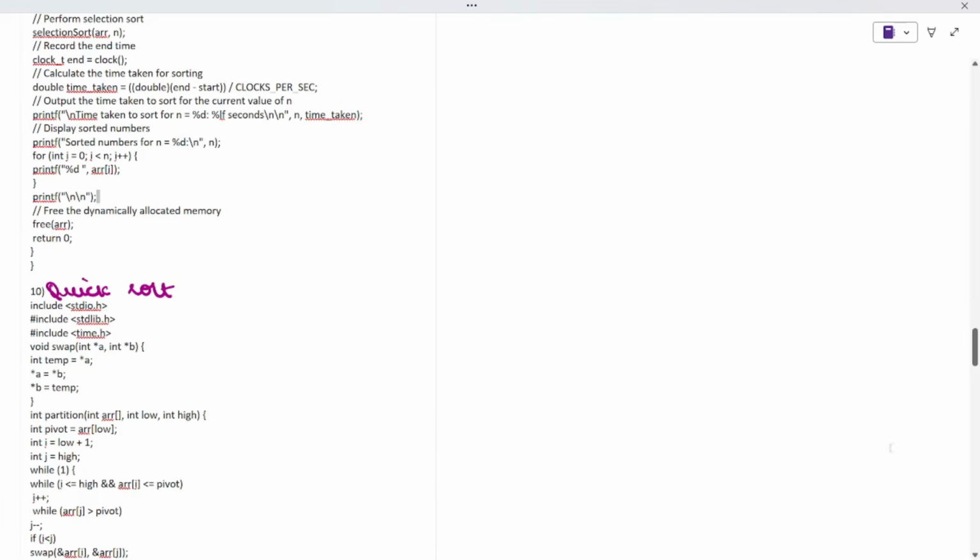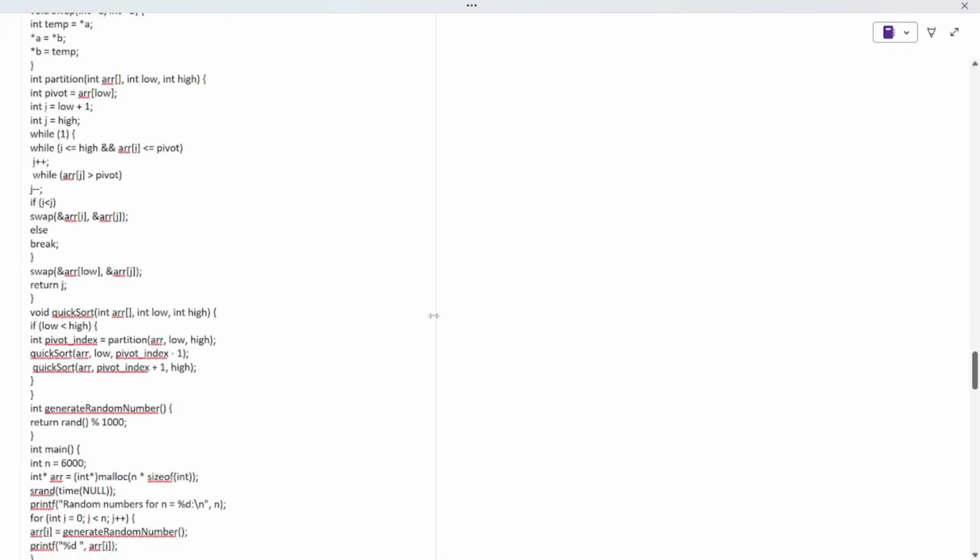In this you will be using partition. I hope you know the concept of quicksort and all. I'm not going to say it again and again because you already know this concept. So what you'll be doing here is taking the partition array, low, high, and pivot is equal to array of low, i is equal to low plus 1, and j is equal to high.